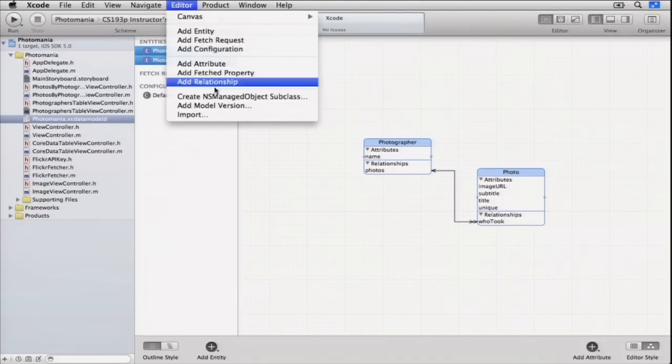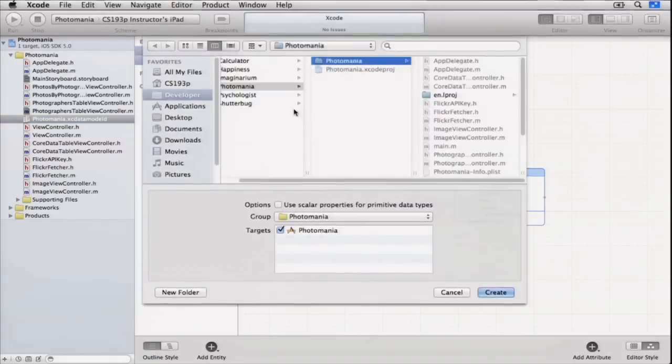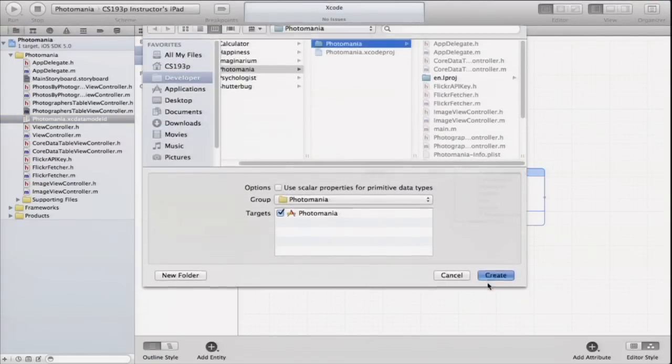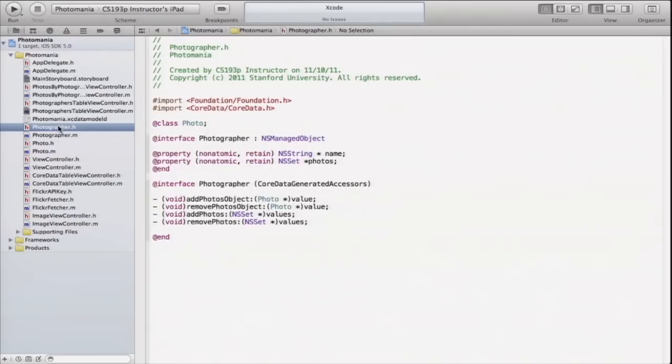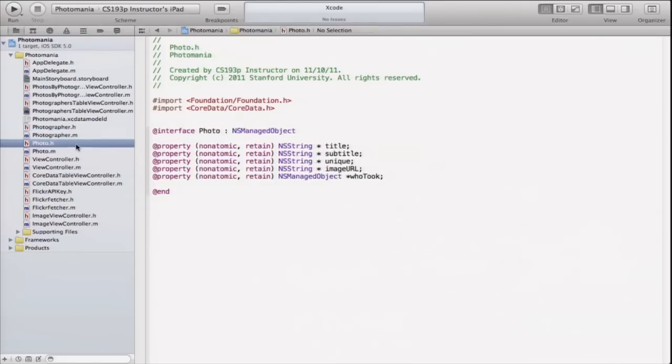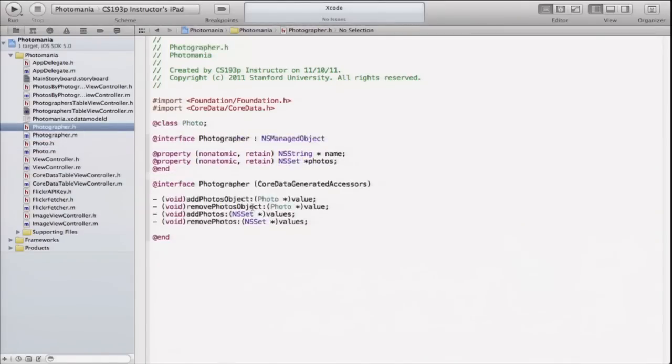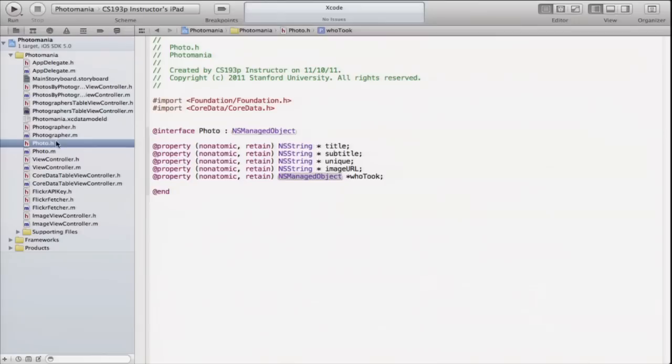We just go up here to Editor, and we say Create NSManagedObject Subclass. It's going to ask where do you want them. We'll just put them where all the rest of our code is. Here it made them. We can see which one won the race to get made first. It looks to me like Photo got made first, because whoTook is not a Photographer star, but in Photographer, addPhotosObject is a Photo. So Photographer looks fine, but Photo unfortunately had to go first. How do we fix this?